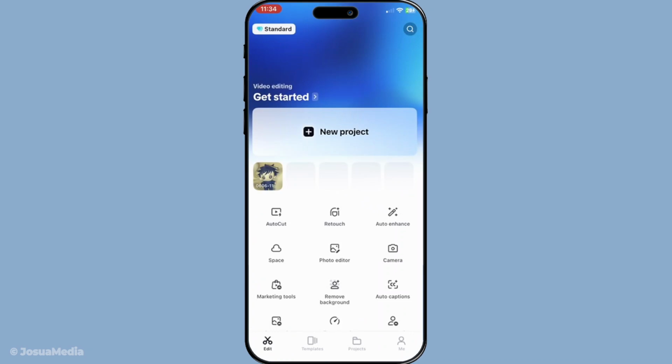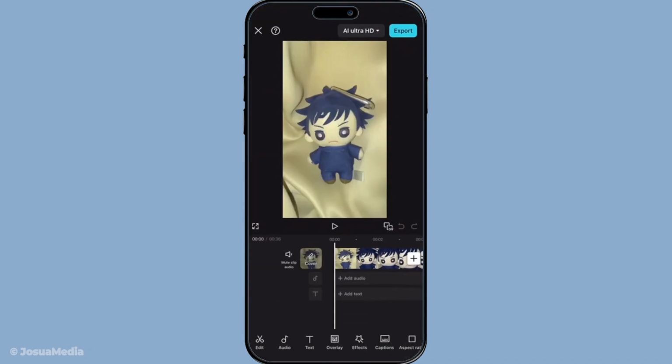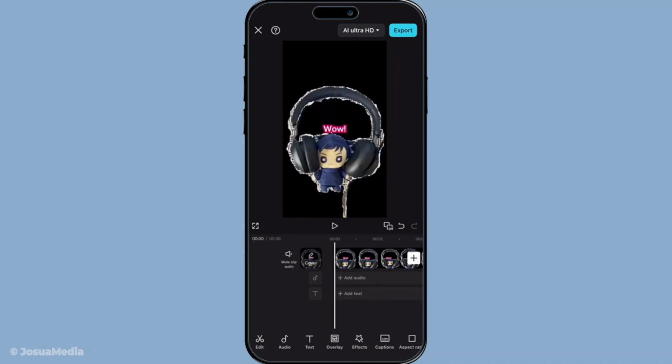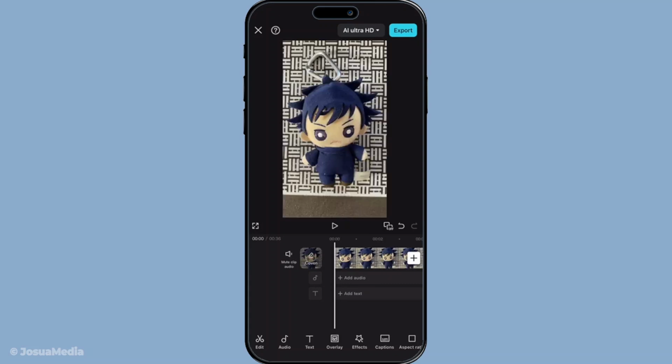Let's dive right in. First, you'll want to import your clips and arrange them in the order you'd like them to appear. This step is crucial because a well-organized timeline sets the foundation for a seamless editing process. You'll want to ensure all your clips are in place before proceeding to the more creative steps.